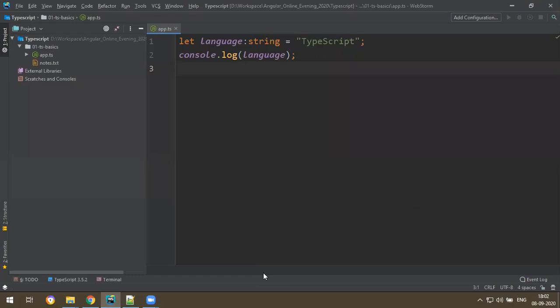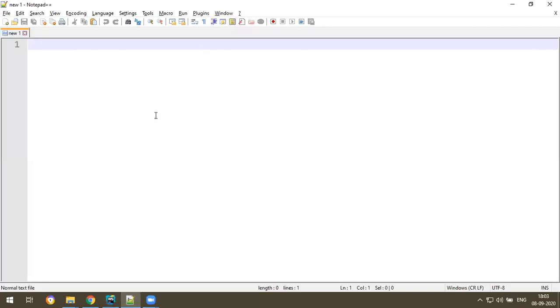Last class we discussed TypeScript introduction, and we also discussed how to write a simple TypeScript program, how to compile it, and how to execute it. Today we are going to discuss some new concepts.